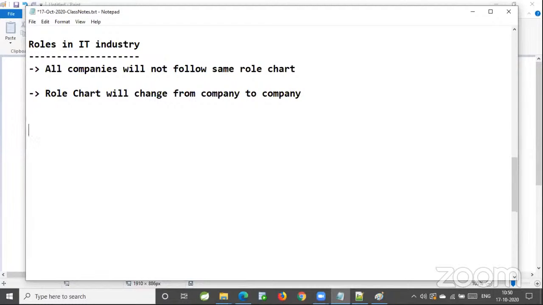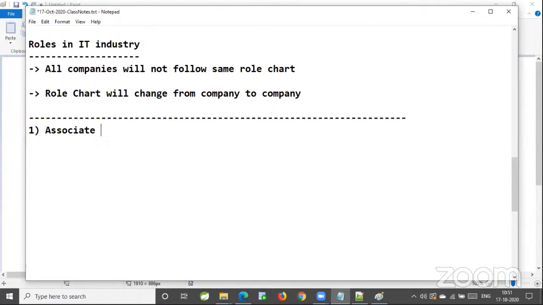First, I'm taking some general rules which are followed in the IT industry. When you join as a fresher, you will be called an associate software engineer. You joined as a fresher with 0 to 2 years of experience.